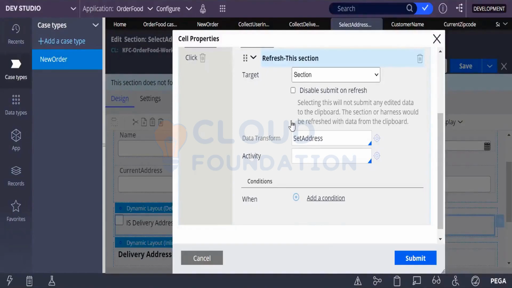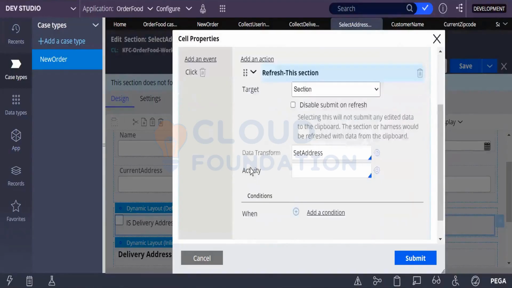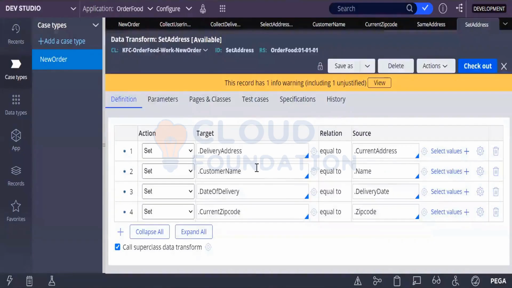Understood? When we delete the data transform, and Set address is a data transform, will it not get deleted? No, we are deleting the action only, not the data transform rule. You can click on the cross shell icon again and open that rule. The rule is there. You can refer to the rule at whatever place you want. Got it. Now we submit the section and save it.